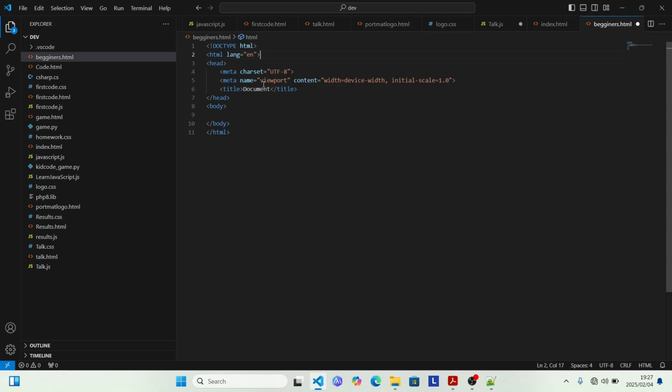This is head. So meta charset UTF-8 and meta name viewport content width equal to device width, initial scale. This one is about when you have a website and you want to make it mobile friendly, so that the size of the website might increase as the screen increases, or might decrease as the size of the screen of your device decreases. Now, the closing tag of the head. Now you go to body. Inside the body, that's where you write your code.